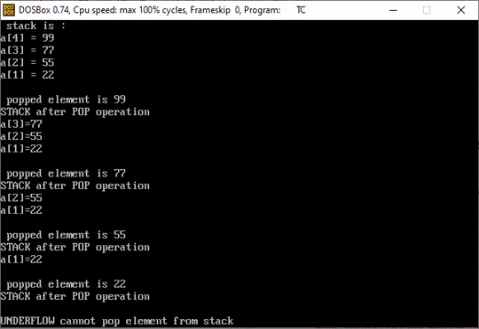You cannot pop an element from the stack because the stack is empty. So whenever you try to pop an element from an empty stack, you get an underflow error. So this is how the pop operation will work in case of popping the element from the stack.